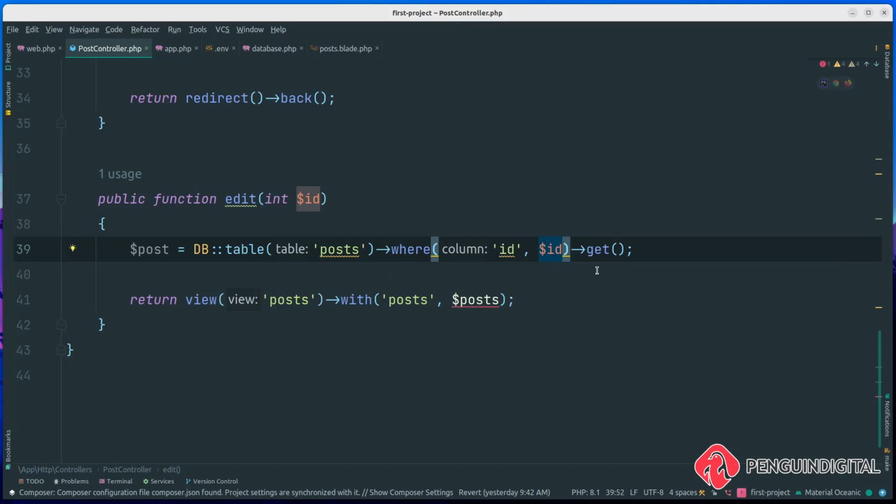And then for our view, let's organize these views a little bit better. So currently we just have a single post view. And I'm going to start putting these into a folder.